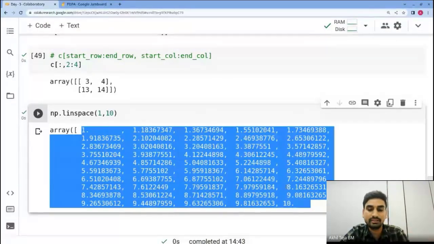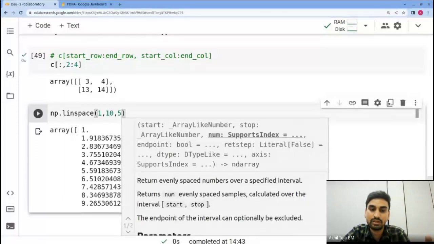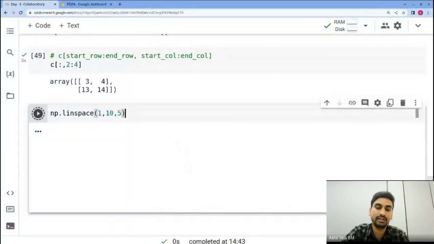These are equidistant values from 1 to 10. It means I did not specify how many points I want here, so by default it is giving me 50. What if I give 5 points? What does this mean? I want a range between 1 and 10, with 5 equidistant points. So let us see what it generates for us.